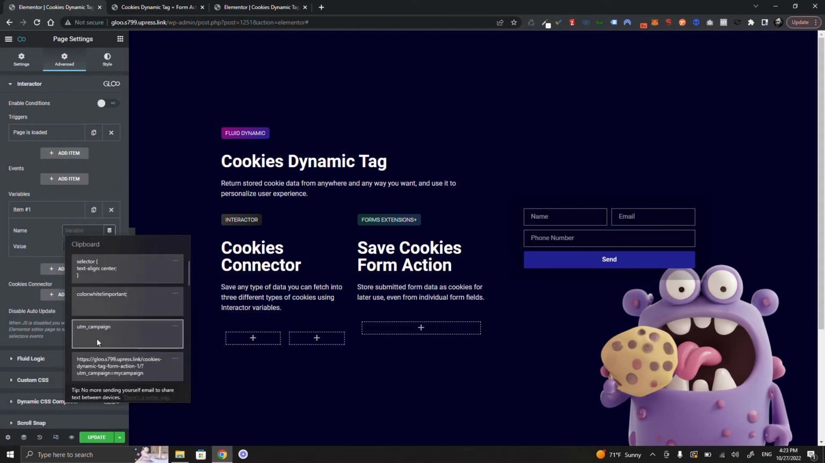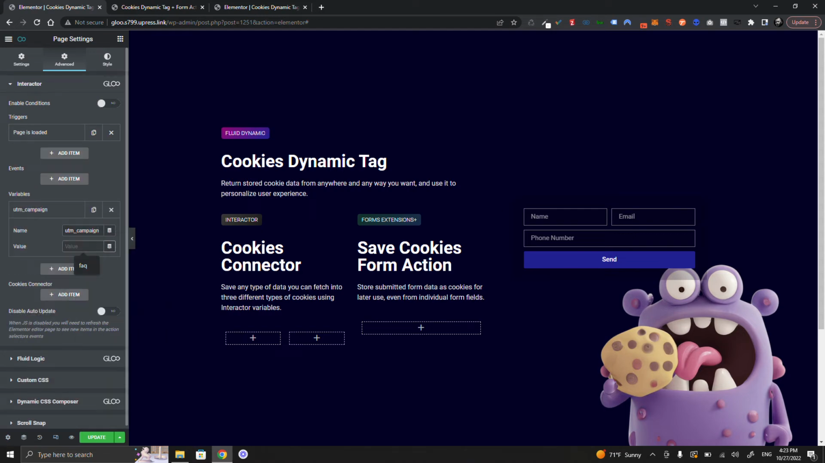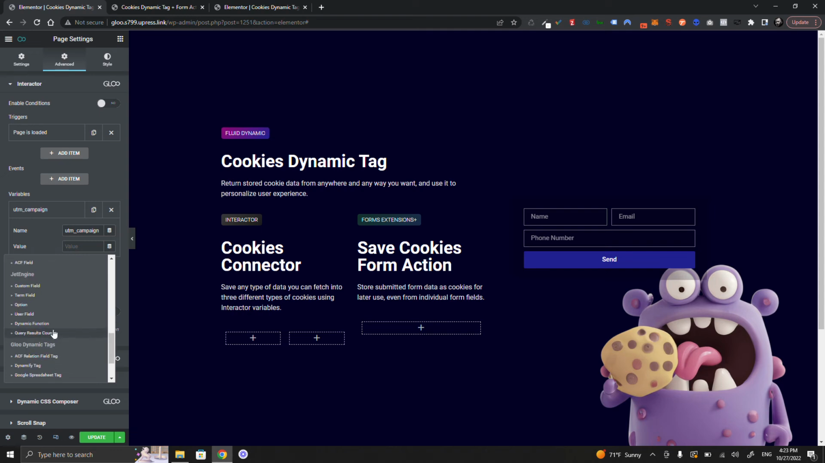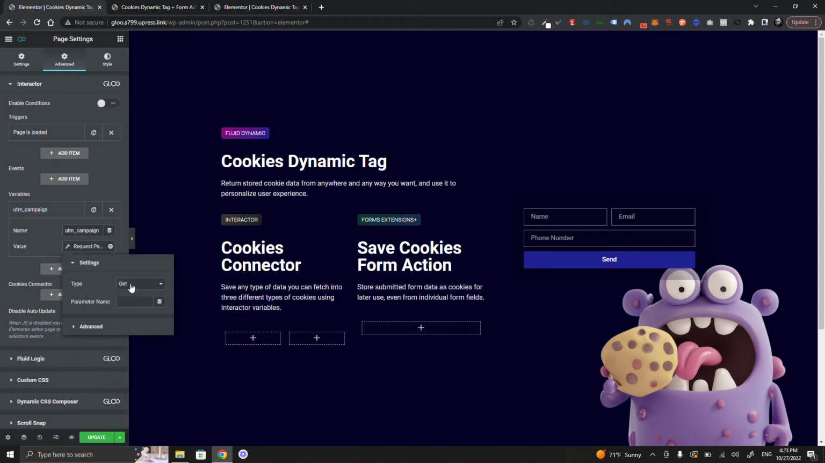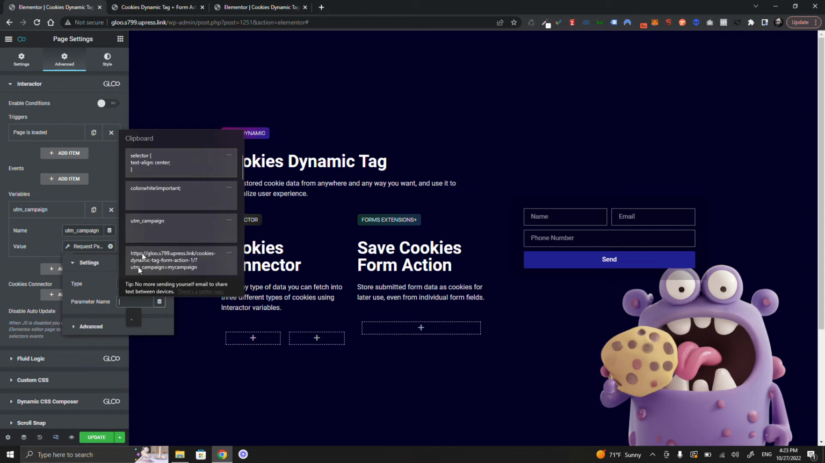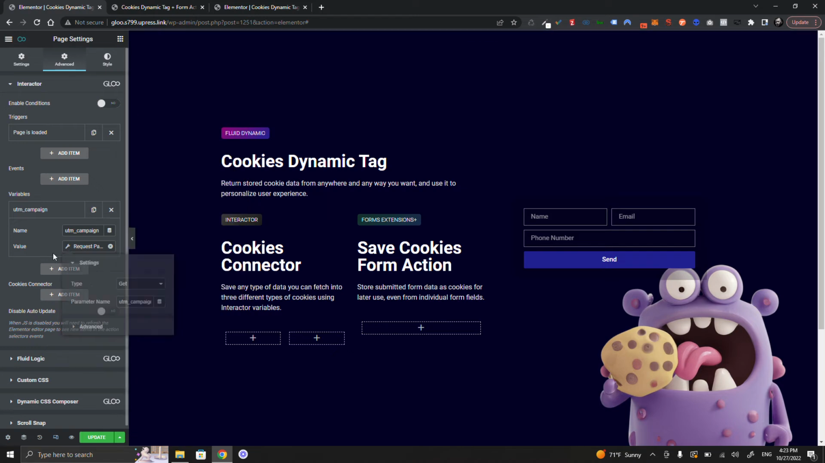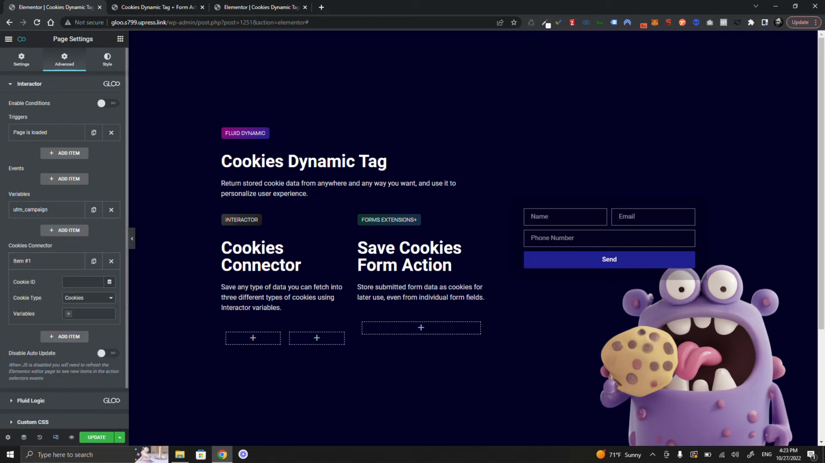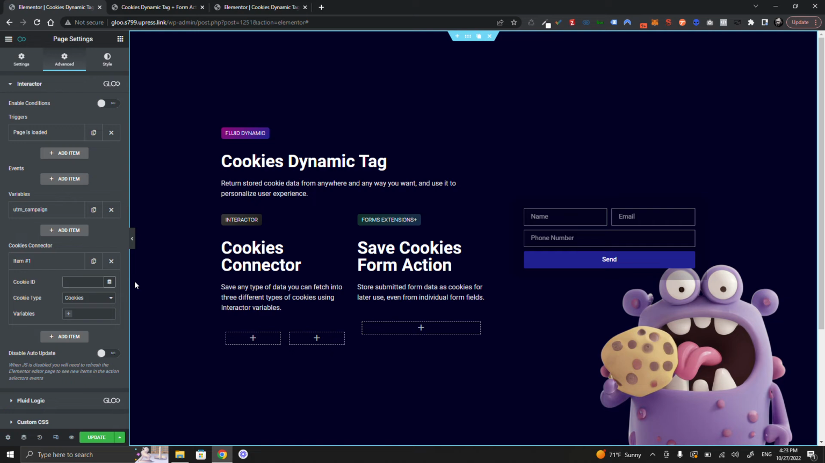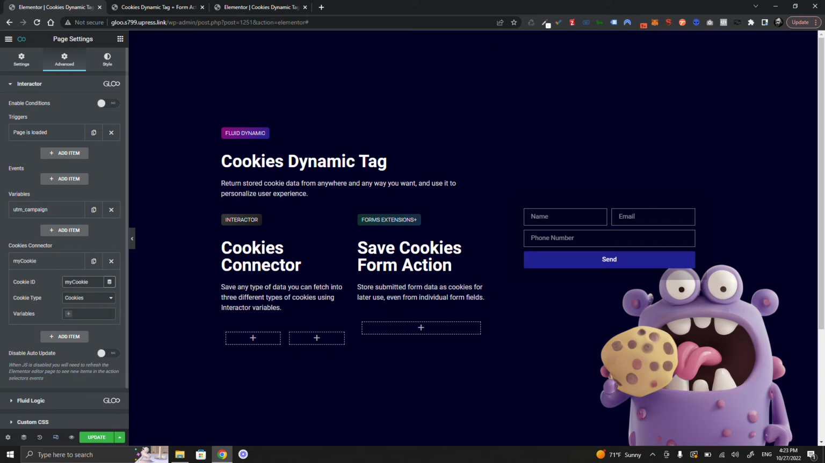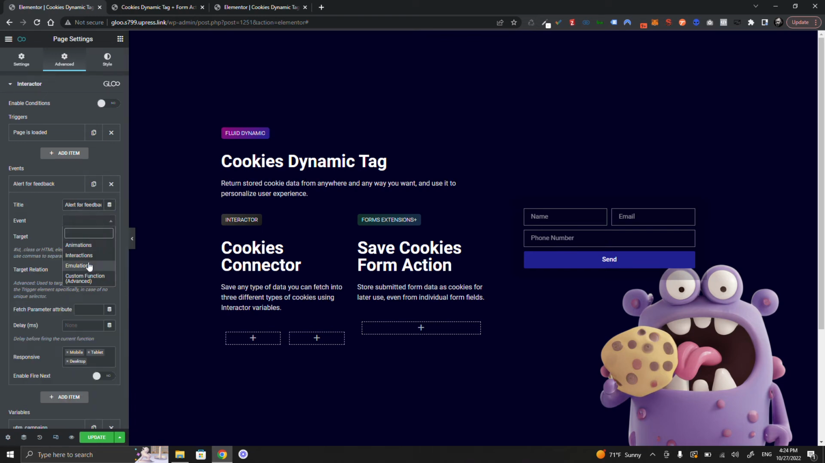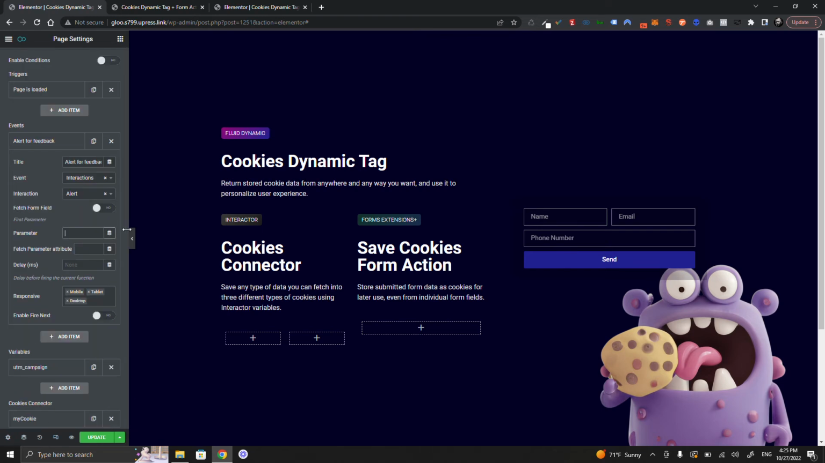Let's define the variable we want to save into our cookie. We'll be using UTM campaign once again, and we're going to use the request parameter tag to catch it. Again, let's set the type as get and the parameter name as UTM campaign. Here in the cookie connector proper, we'll give the cookie we'll be saving a name, set the cookie type, and select the variables to be saved within it.